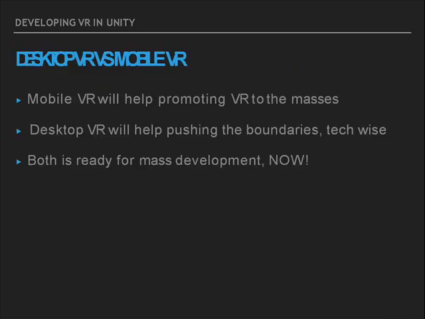Desktop VR versus mobile VR. Mobile VR will help promote VR to the masses. Desktop VR will help push the boundaries. Tech-wise, both are ready for mass development now.